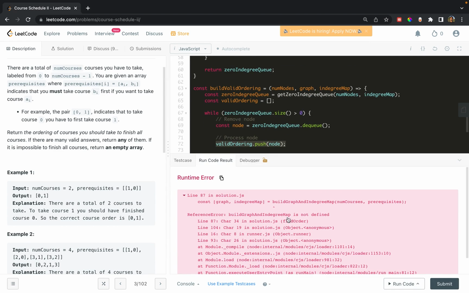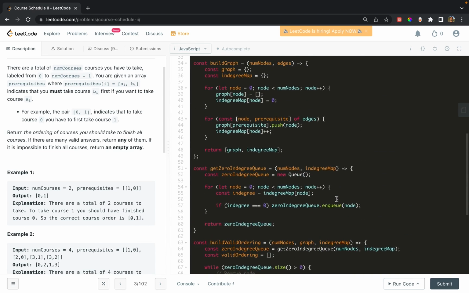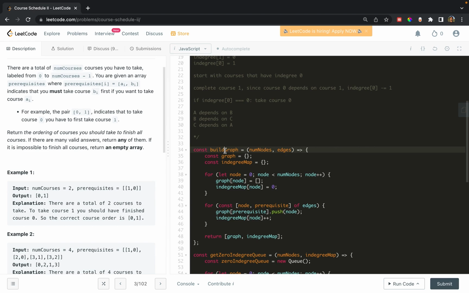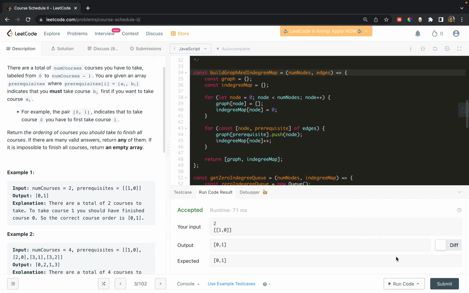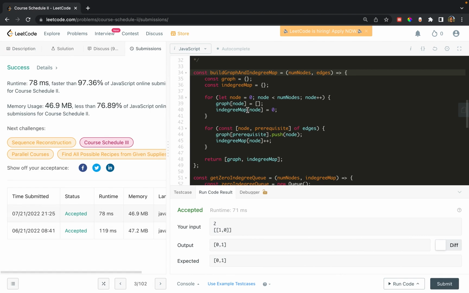Okay, looks like we've got an error. Build graph and in degree map is not defined. It's probably some sort of typo. Yep, I did not rename the function here. Oops. So let's see if that fixes it. Okay, it passes this case, and if we submit, yeah, looks like that worked as well.